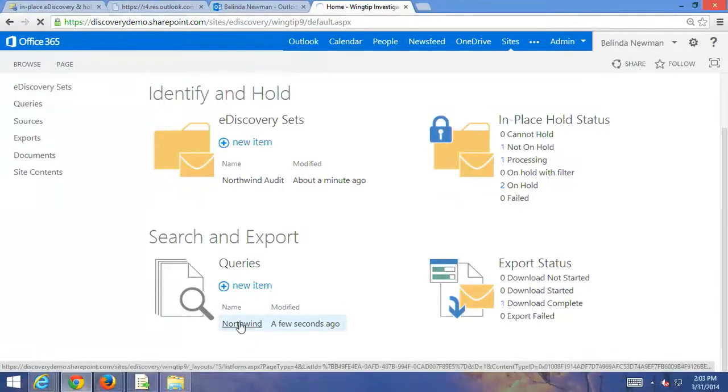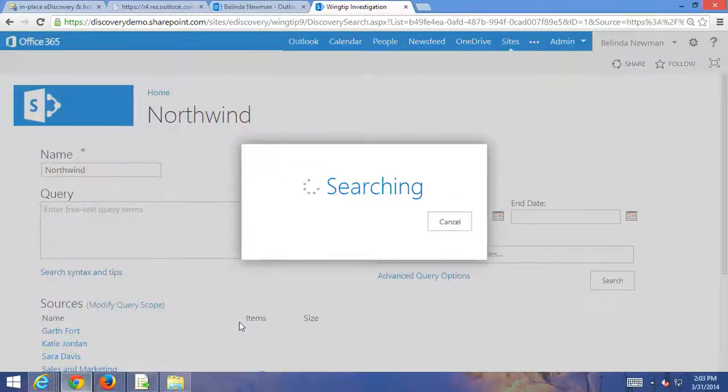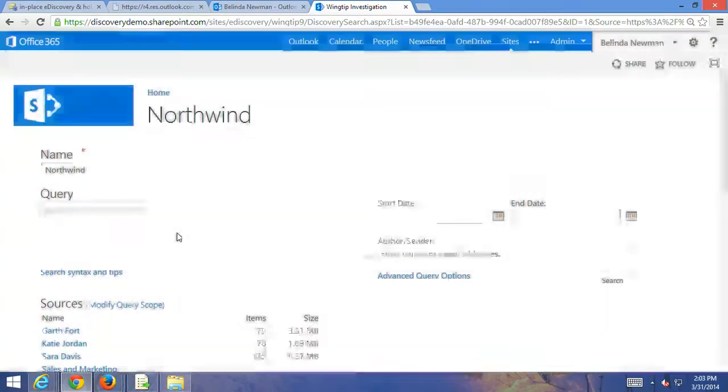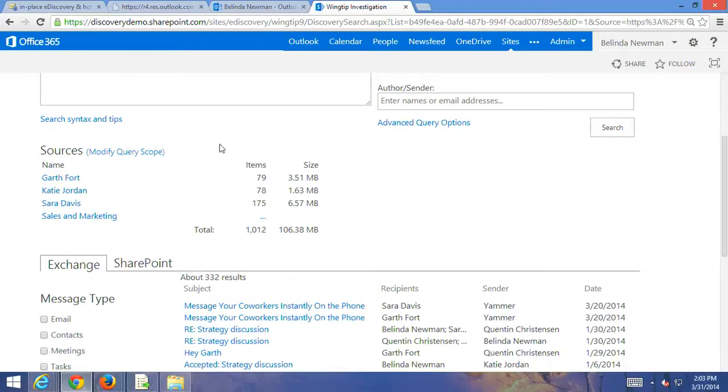All right, so from the eDiscovery Center, we are able to search across Exchange and SharePoint. You can see that I can do the same things here pretty much that I can do over in Exchange. I can put in a search query, I can put in a start date, end date. You'll see I've got a whole bunch of hits. So here's Garth's mailbox. Here's Katie's mailbox. So these are the same mailboxes that I was searching before.